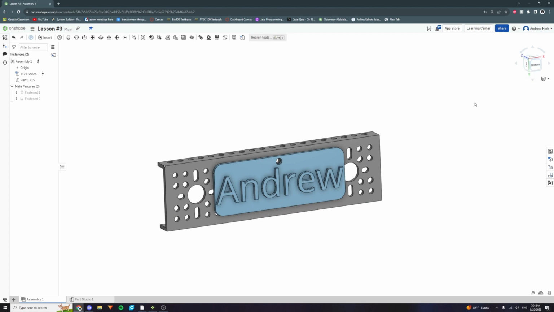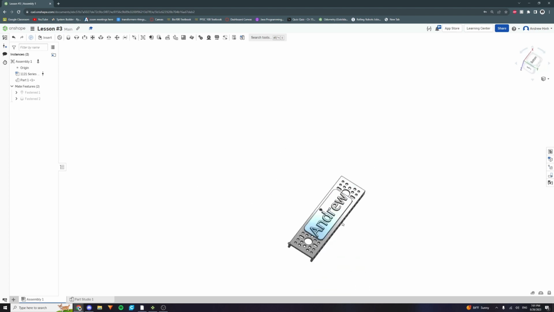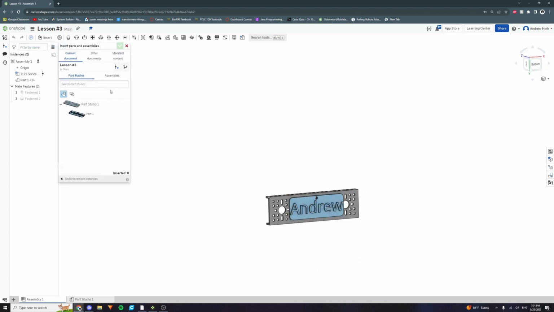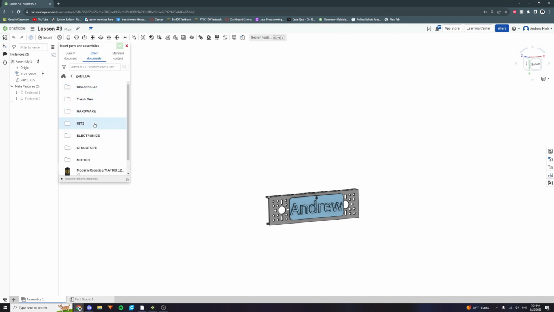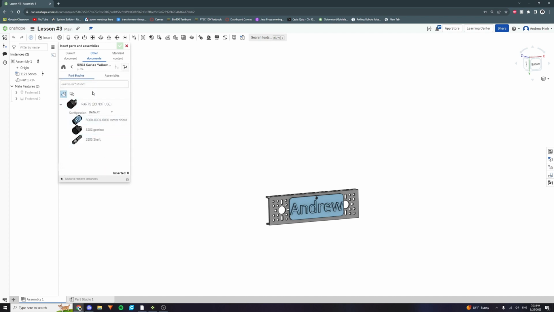And now you could do a lot more with just fastening, like incorporating other FTC parts or creating custom parts and fastening them together. So let's try adding another FTC part. Let's try adding a motor. So I'm going to import a motor right now. So I'm going to import this motor.